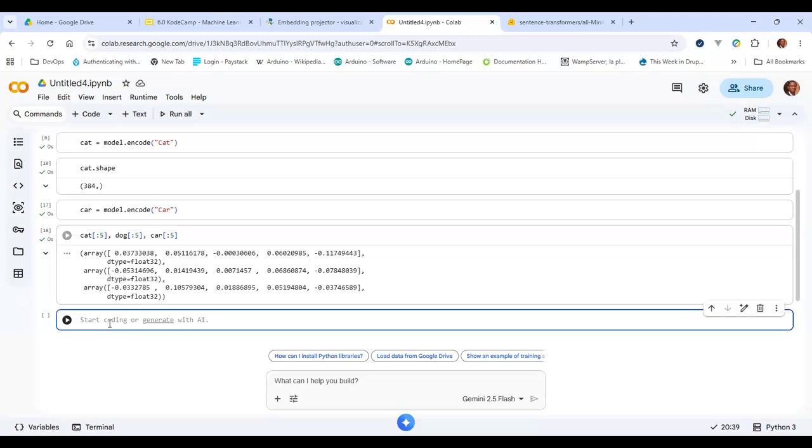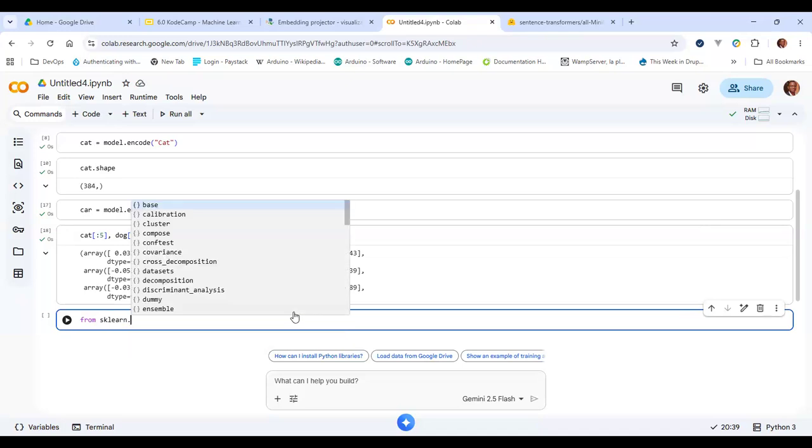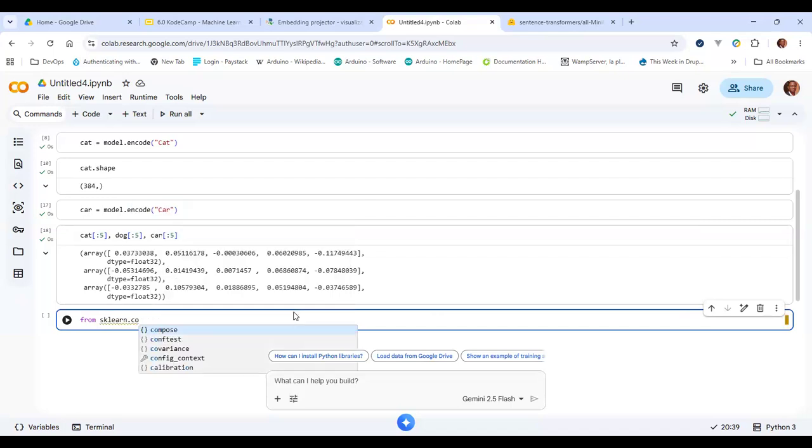So now, where you can do some kind of similarity comparison is, let's say we use principal component analysis, PCA, like we did last time. So import from sklearn... covariance. I think it's covariance. Yeah. So from sklearn you import PCA.